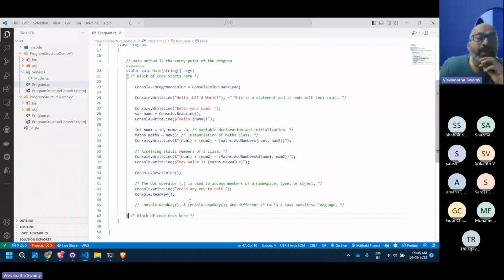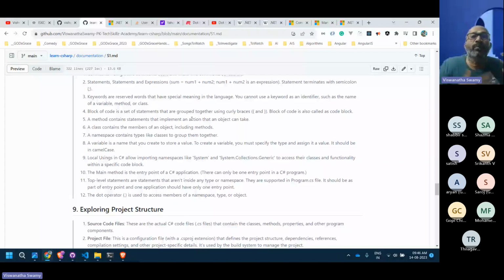And a method contains statements that implement an action or a set of instructions to the program. Let's call it a method, a logical step.